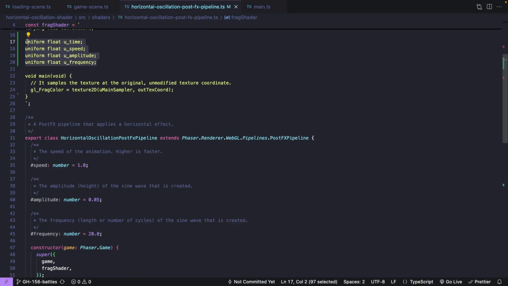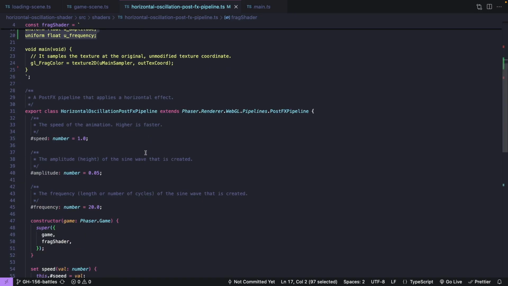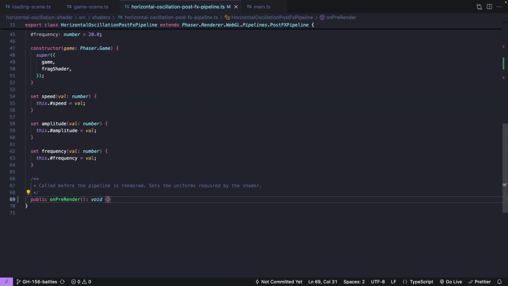Now that we have our uniforms, we need to update our pipeline to set these values. So in our custom pipeline, we can do this in our onPreRender method. Our onPreRender method is going to allow us to update these uniforms for each frame of our game loop, and then our wave will animate in real time.